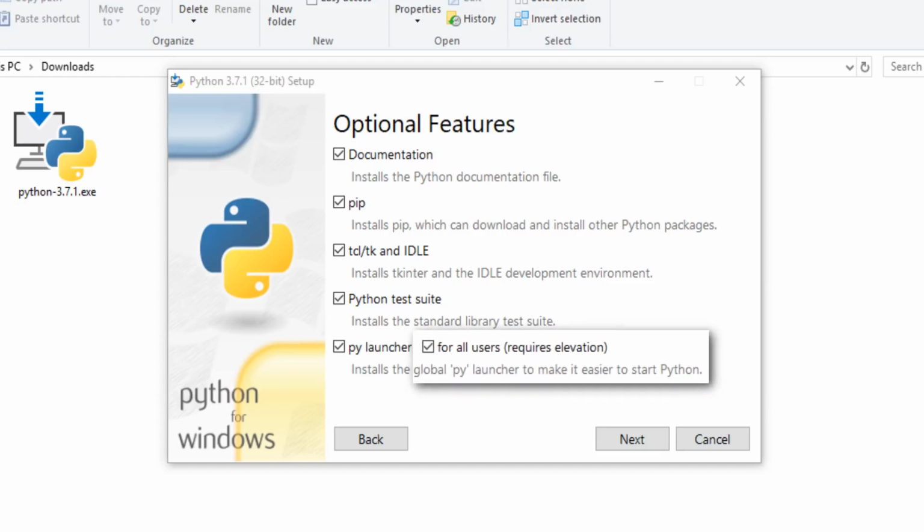Option 5p, for all users. Enabling this option installs the PyLauncher again for all the users of your system. I'm keeping it enabled. As I said, I'm the only user of my machine. Now click next and move ahead.